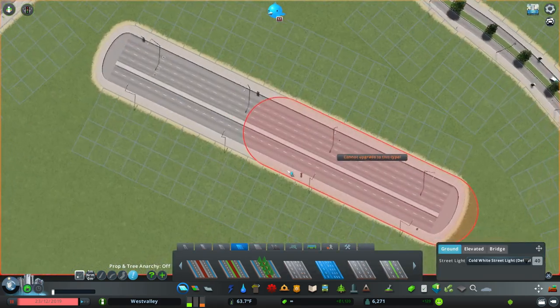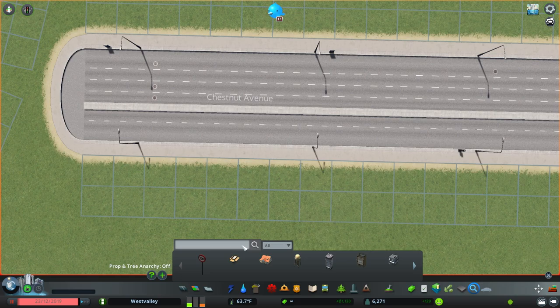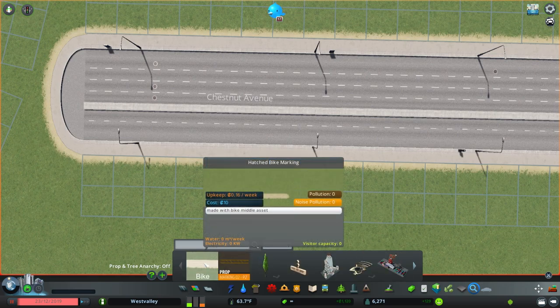So now that I have my basic road piece, my next step is to place the hatched markings on the road so I know where to start drawing the bike lane. So I'm going to go to my search here and search for hatched. I'm going to use this template I made from Bike Middle Assets.